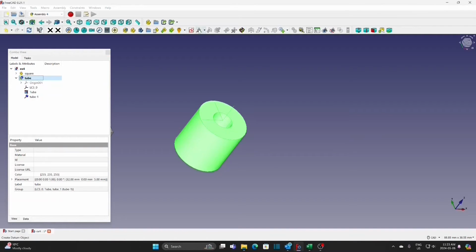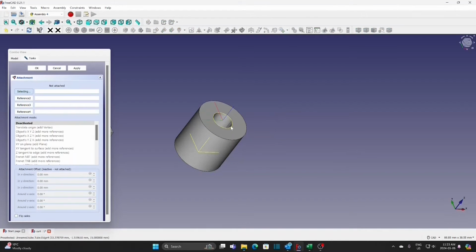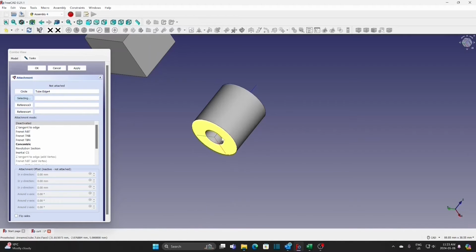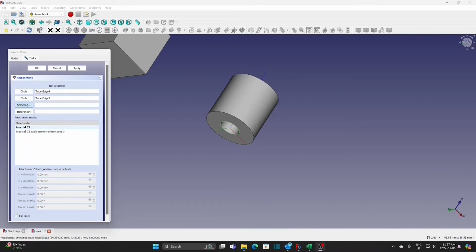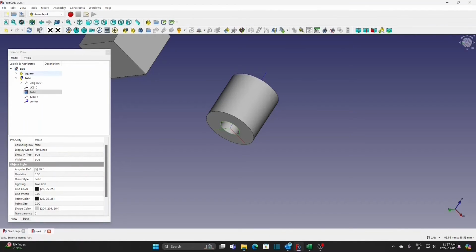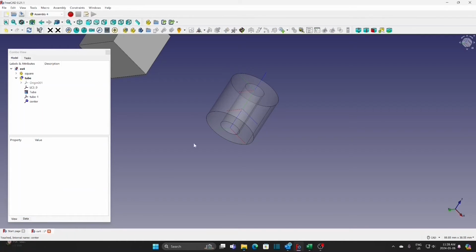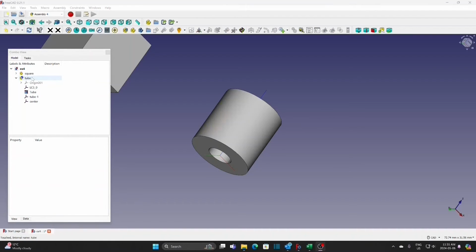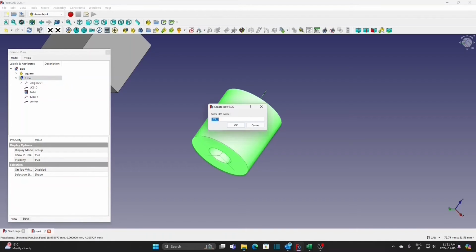Select the part, new LCS. Select the circle at both sides. And then inertia CS. Change the transparency to 80 and we can see the LCS at the center. Change the transparency back to 0. And then select the parts and your LCS.